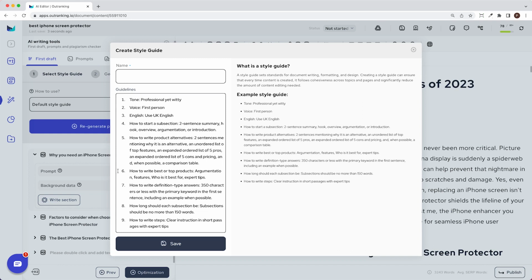And how we generally do it, we're just going to write how to start a subsection. So it's a 2-sentence summary, overview, argumentation, or introduction. You can say how to write a product alternative: 2 sentences mentioning why an alternative, an unordered list of top features, an expanded ordered list of 5 pros, which is what Outranking is using currently for the default style guide, right? So you can be very creative here and write as in-depth a style guide as you'd want. The example shows that you don't want to exceed the section for 150 words, but you can say anywhere from 100 to 500 words if that suits you and you want to write more, more detailed content.